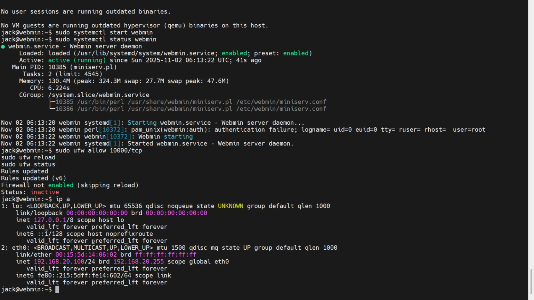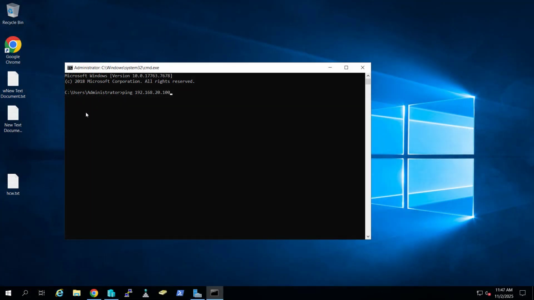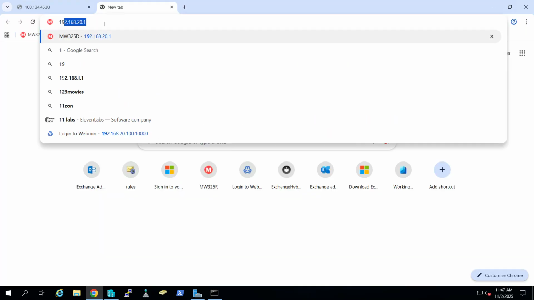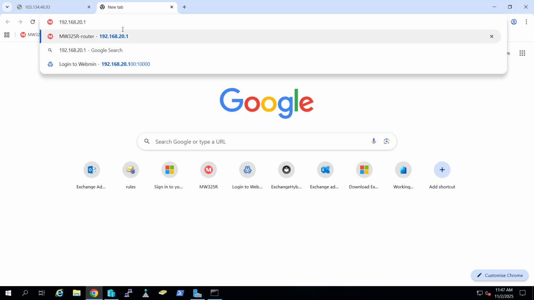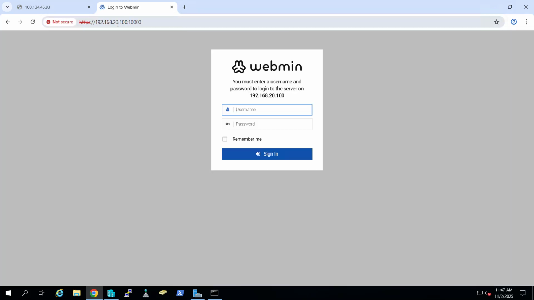Let me check the IP address again. It's 192.168.20.100. Let's go to the computer and try to log in. So right now I am on a Windows machine, and if I try to ping 20.100, we can ping it. Let me go to the Chrome browser and try to open 20.100 with port 10,000. This is the one. Now you can see we have a prompt for the login.